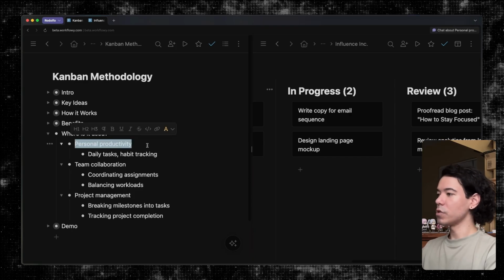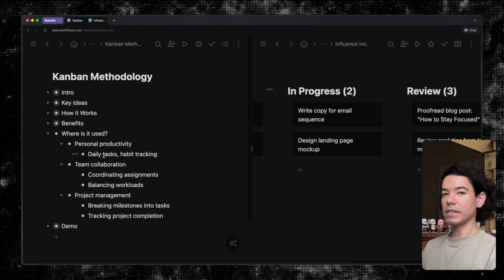Like I said, personal productivity, tracking all your daily activities, or using it as a sort of a habit tracker where you're tracking the habits that you want to build and it's just going through from left to right as you actually do those things.